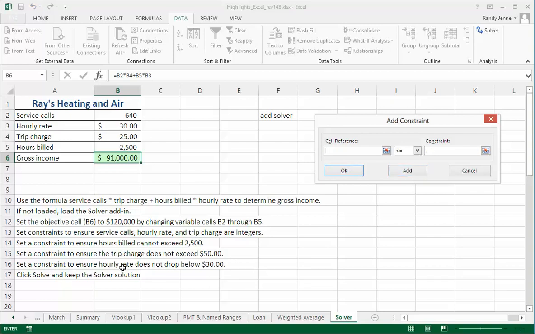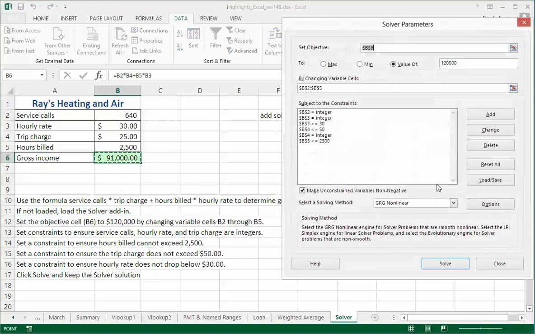And a constraint to ensure hourly rate does not drop below $30. So hourly rate needs to be greater than or equal to $30. So that way it can't drop below $30. And add that in. And let's say cancel now, and let's see what we have.